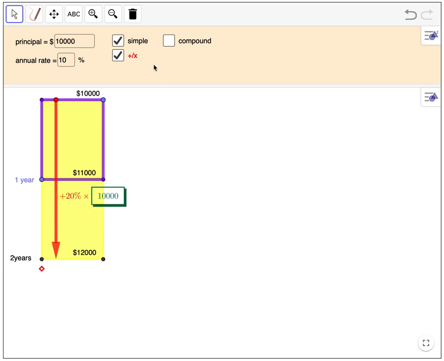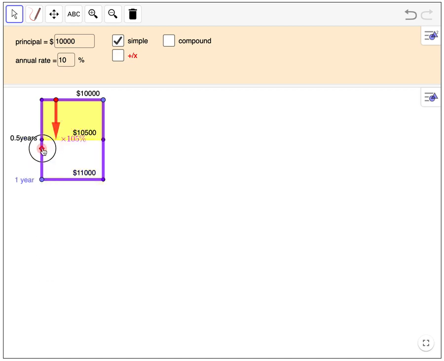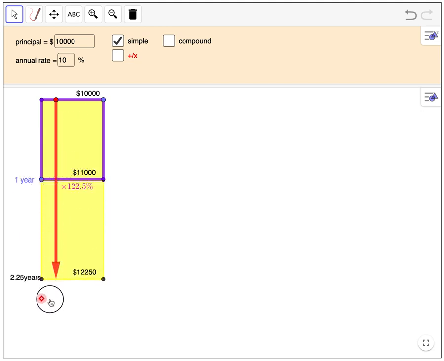Another way of showing this relation is to change it to a factor. So you can see that this result is 120% of the original principal. And so this representation will be more useful, of course. Later on you can transfer it to compound interest easily. And so this is very important for a student to try to get familiar with this representation and also notice how the simple interest grows proportionally with time and the annual rate.